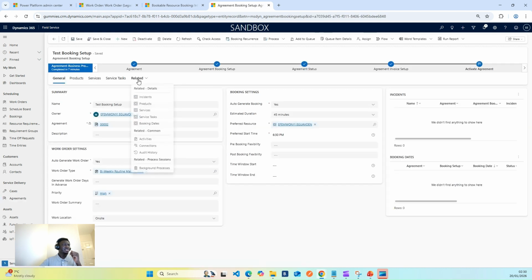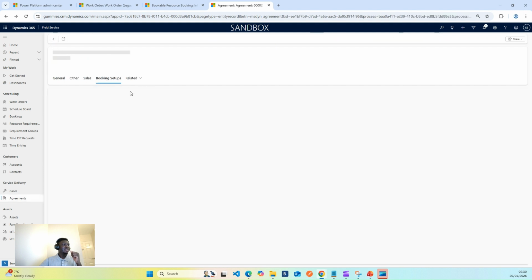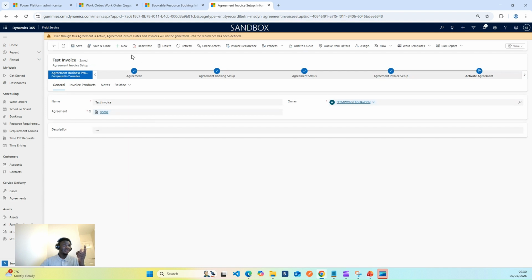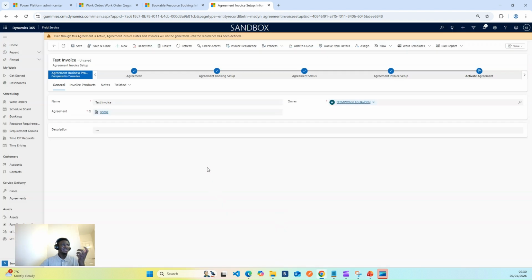So let's just be sure that it is generated actually. Yeah, it has not generated. Probably might take a while to do this. But that's it. So the bookings recurrence just tells you the invoice date has not been set. So let's do the same thing, invoice recurrence, and just look at this and save it.